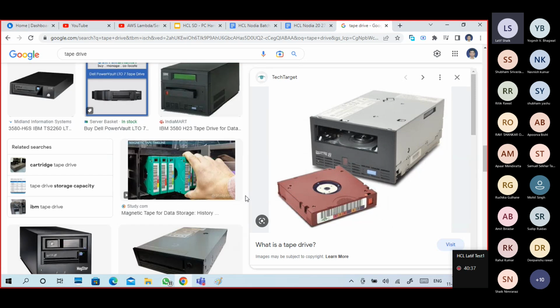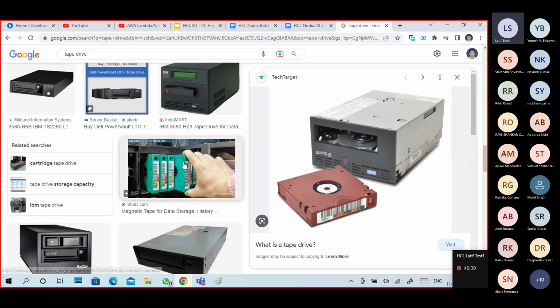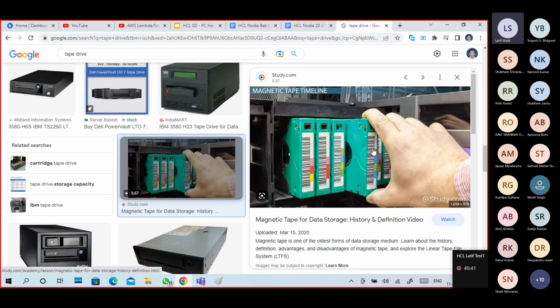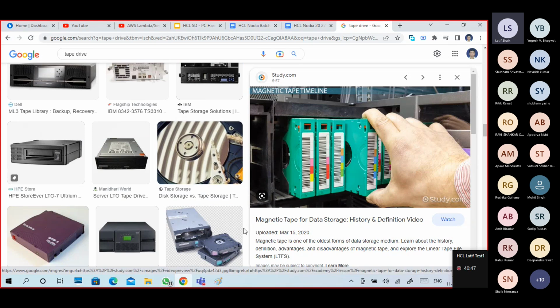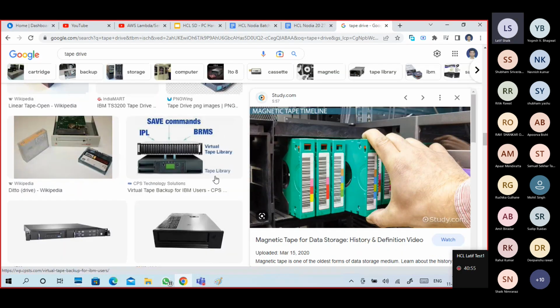You want to take a backup of your server, so what they will do is they will insert a tape, they will store into the magnetic tape, and it also comes in bigger sizes also. 160 GB, 320 GB, 480 GB, like that. Bigger sizes are also possible.